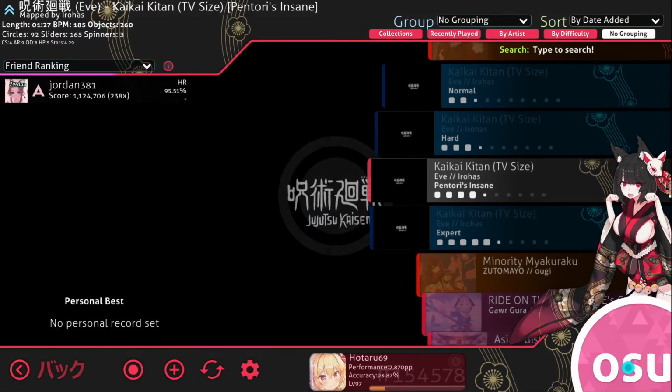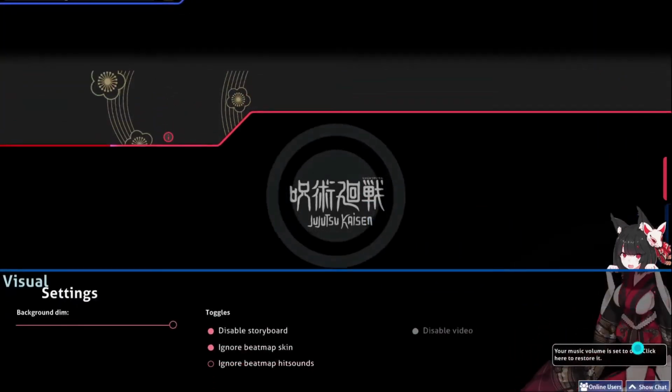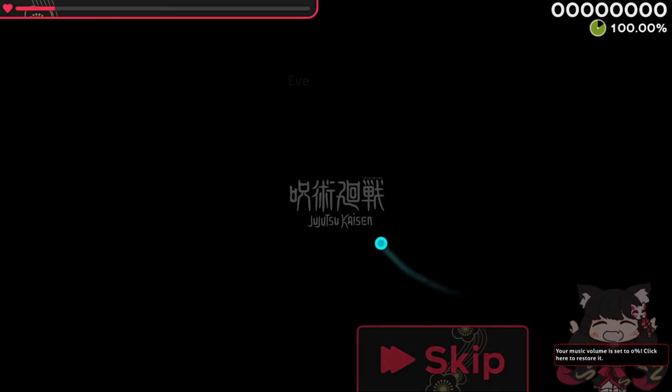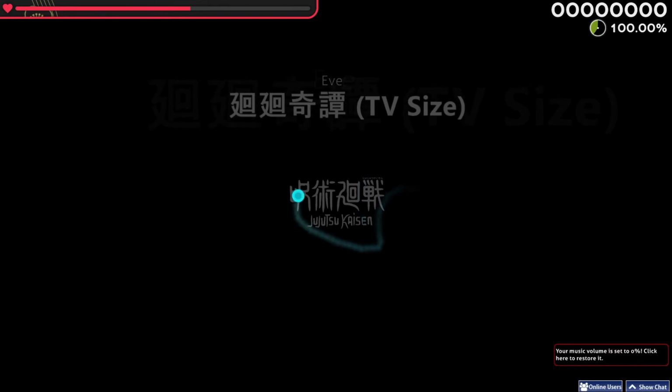Once you've selected the mods you want to use and the beatmap you want to play, you can press enter on the beatmap select screen, or click on the osu! logo in the bottom right.